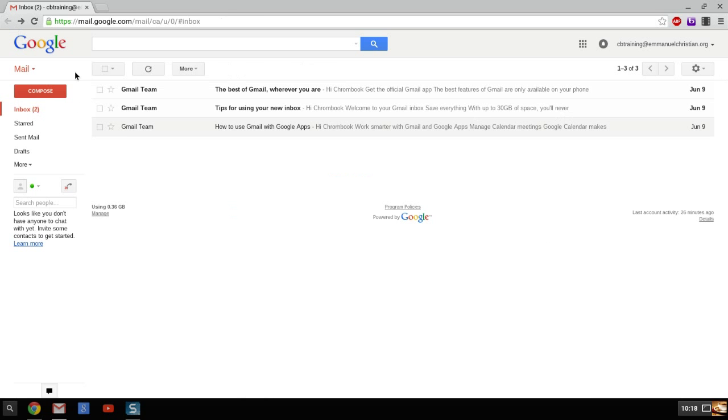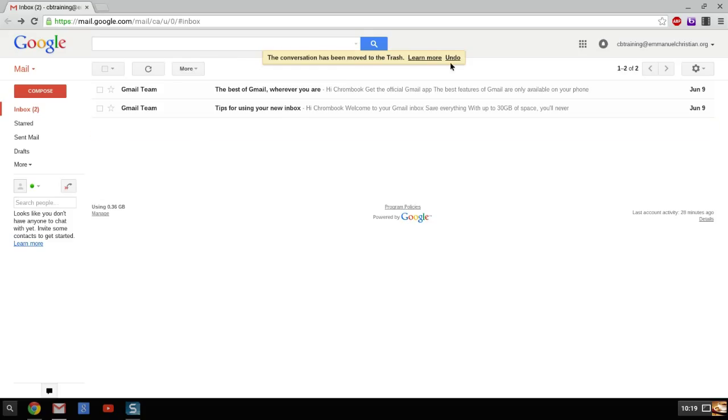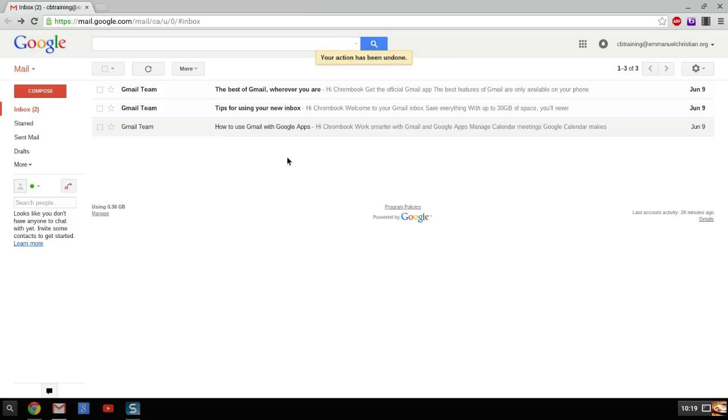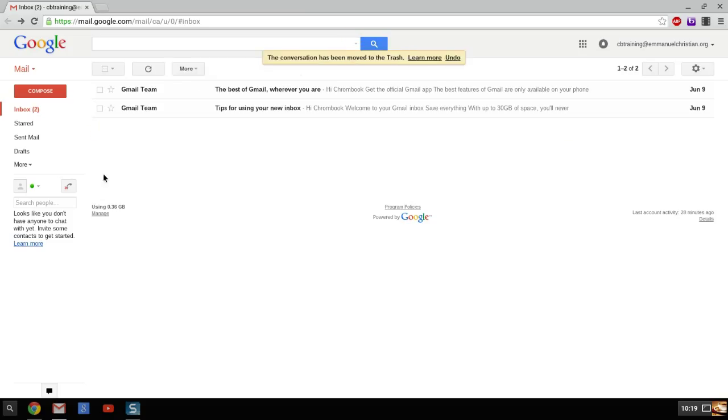Sometimes you want to go and notice here that the read emails, the ones that you've already opened and read, are not in bold anymore. If it's an unread email, it is going to be in bold. If you want to delete it, you can click on one and trash it. Hey, I didn't mean to do that. I can undo it, and it's going to bring it back.